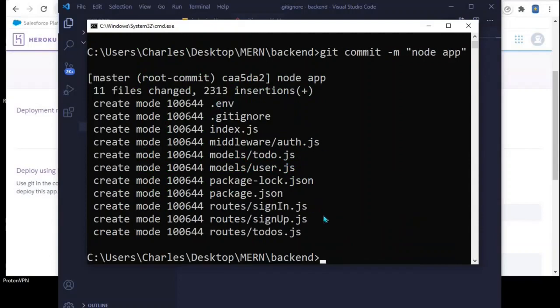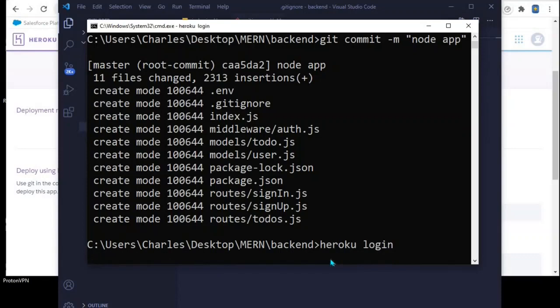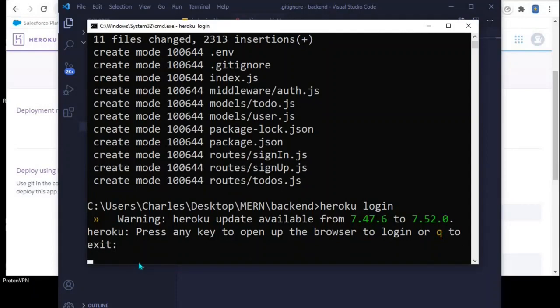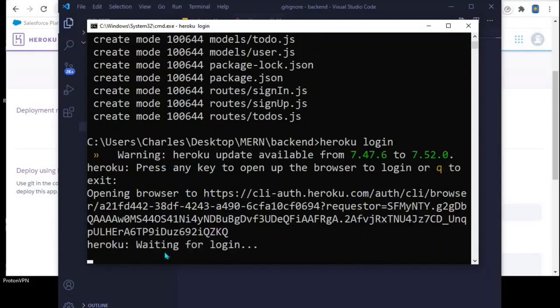Now the only thing that remains is to push these files to Heroku. So the next step that I'll take here is to log into Heroku. So I'll say heroku login, hit enter, and you'll see press any key to open up the browser to log in or Q to exit. So I'll press any key to log in, and this should open the browser.